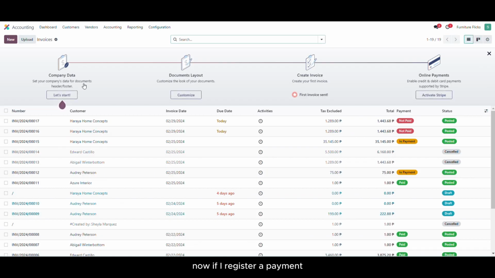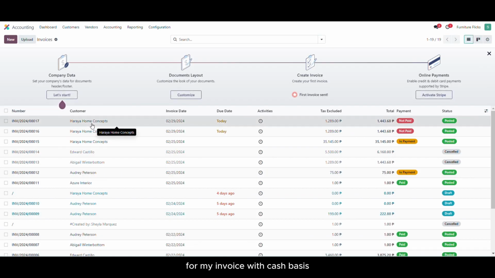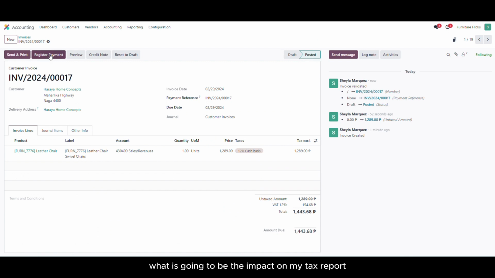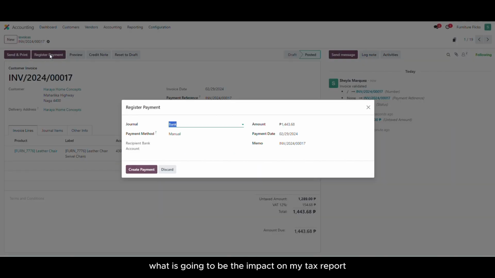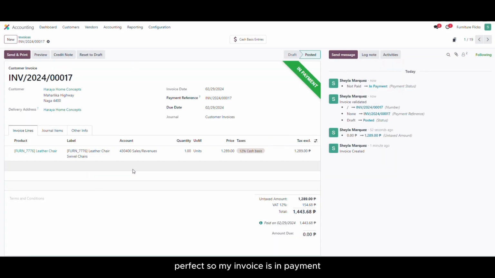Now, if I register a payment for my invoice with cash basis, what is going to be the impact on my tax report? Well, I'm going to register the payment. Perfect. So my invoice is in payment, and you see that we have a new smart button linking the invoice to the related cash basis entry.